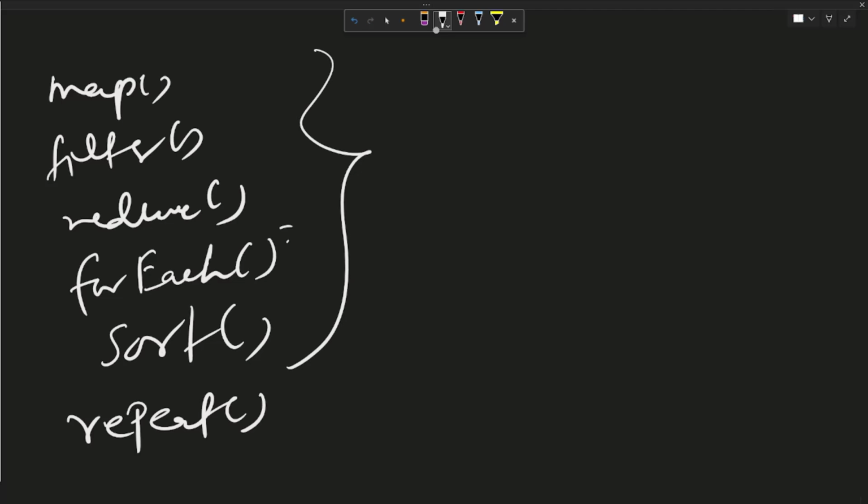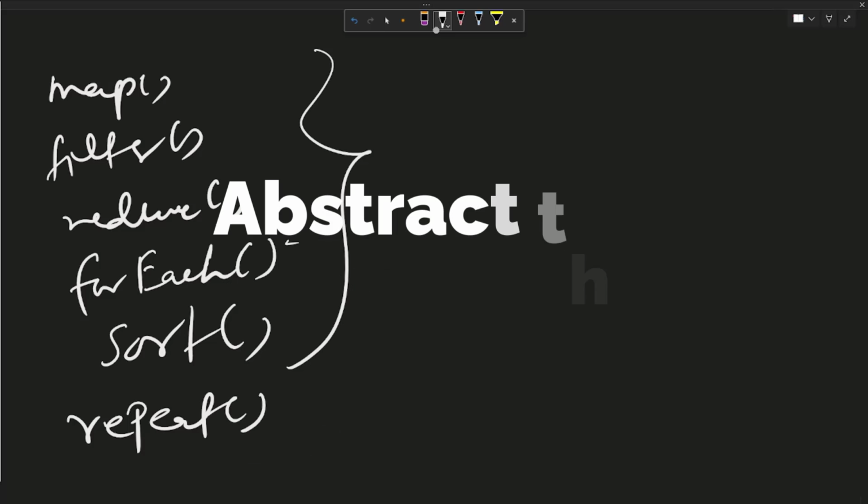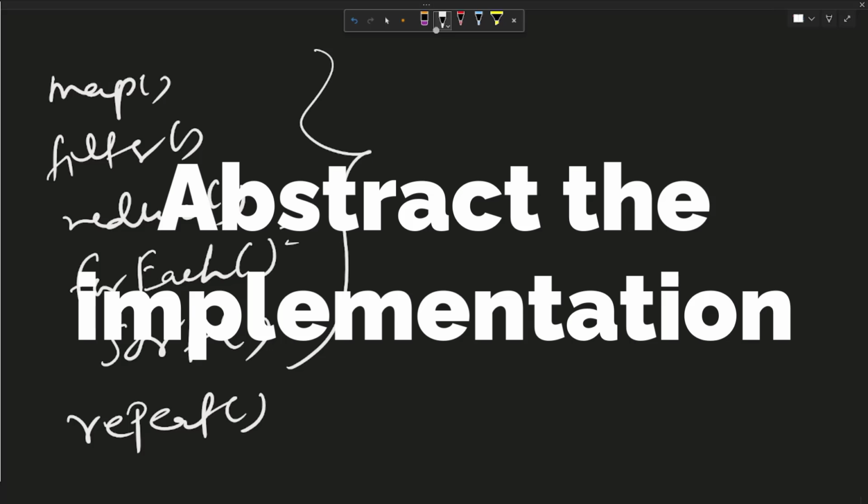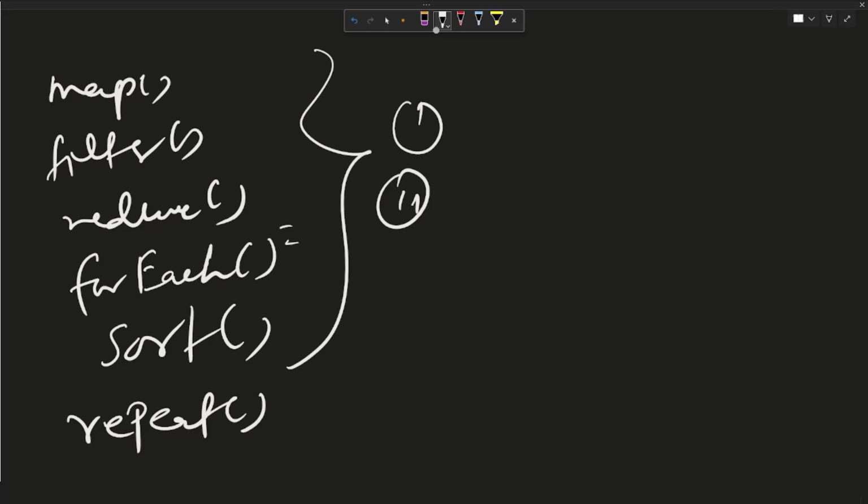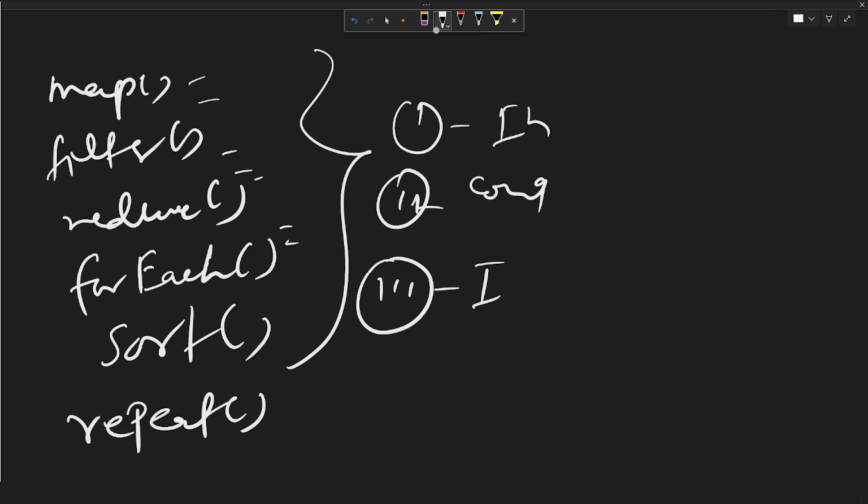However, they are not considered traditional loops for 2 reasons. The first one is they abstract the actual implementation of the loop. Remember those 3 main components of a loop? While using these methods, we did not care about those 3 main components. First one was initial value, second one was condition, and third one was iterator. We did not care about these 3 components during working with map, filter, reduce, and other methods.